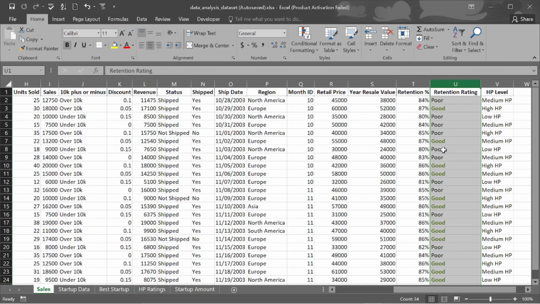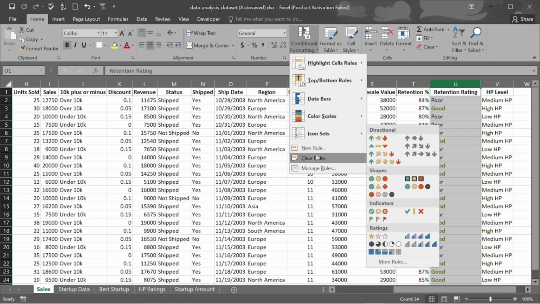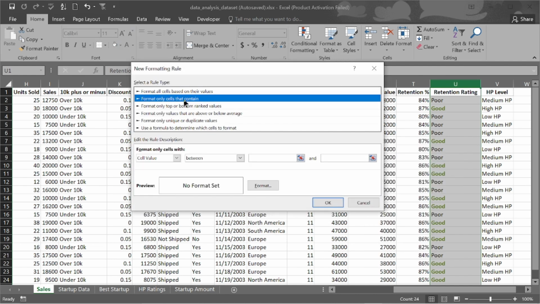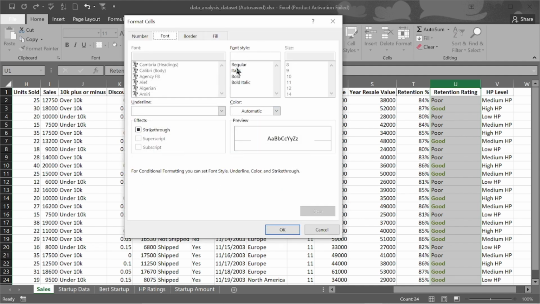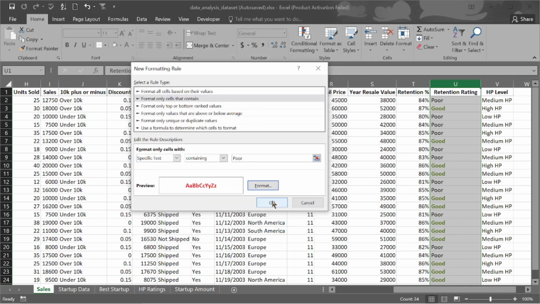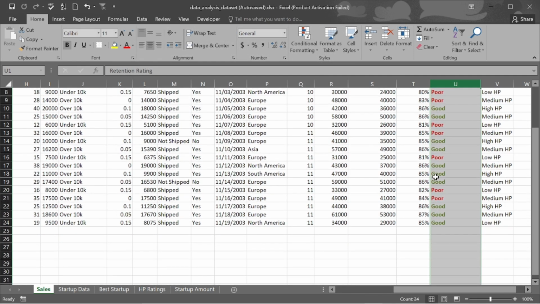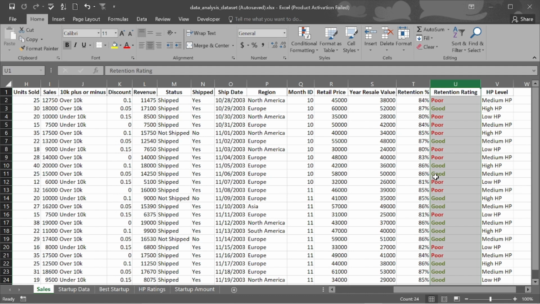You can do the same if it is poor. Let's just quickly do that, but I don't want us to waste much time on this. Then specific text containing poor. Then go to format. Make it bold as well, and this time red. Okay, and then again okay. You can see it has formatted it the way we want it to look.